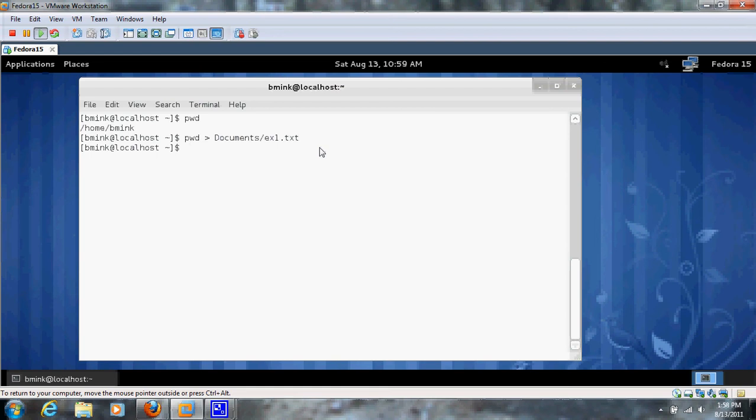We'll use less. Sorry, I'm having a difficult time typing and speaking at the same time. Okay, there it is. It has one line, and that line is the output from pwd. And I quit.